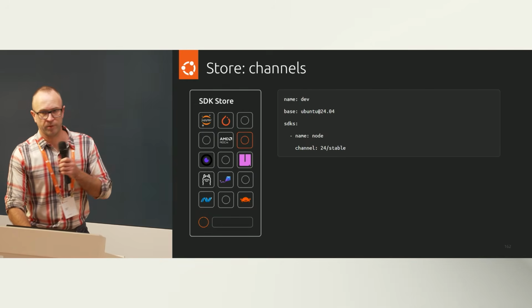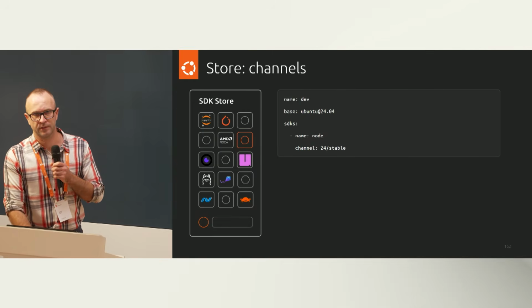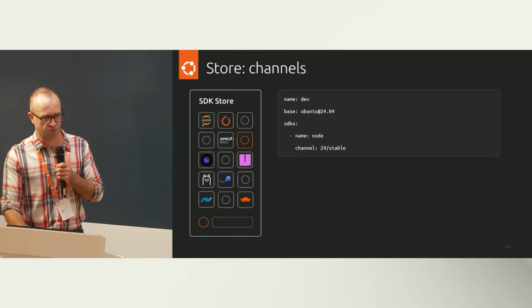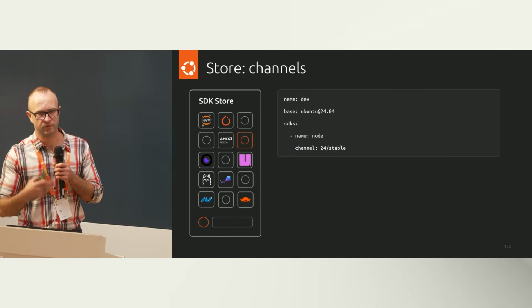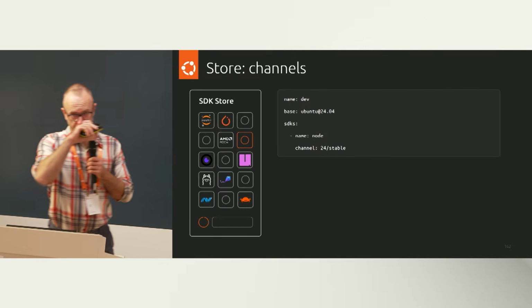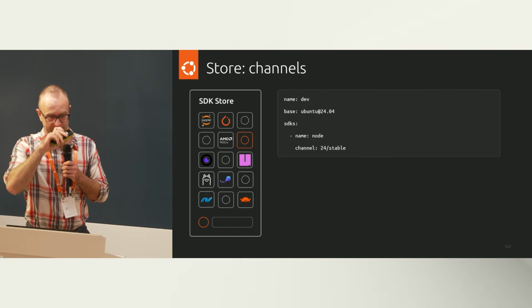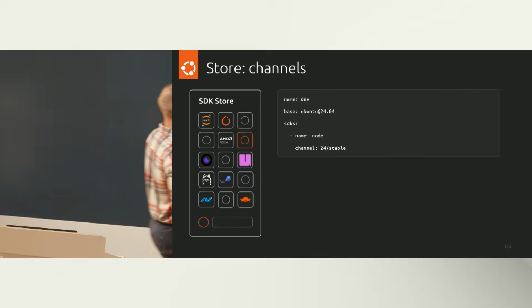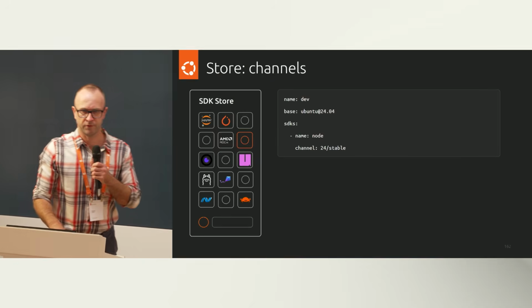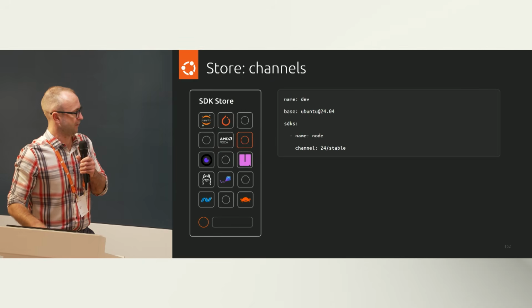I wanted to talk a little bit about channels here because I think it's important how we deliver these SDKs to the target users, to the workshops. So in this example, we defined a very simple workshop that runs a Node SDK, and it consumes the Node SDK from the channel called 24/stable. So that means the 24th version of Node LTS.